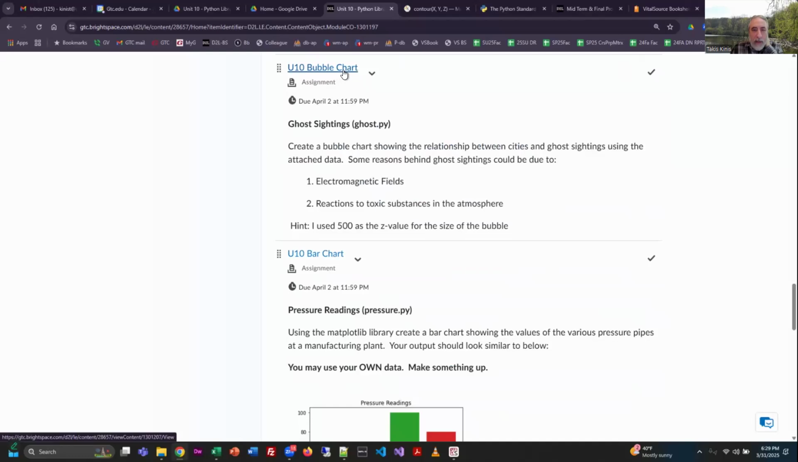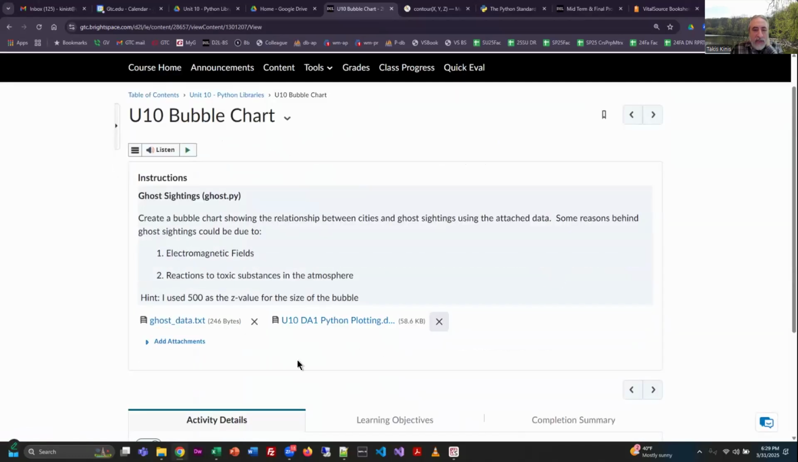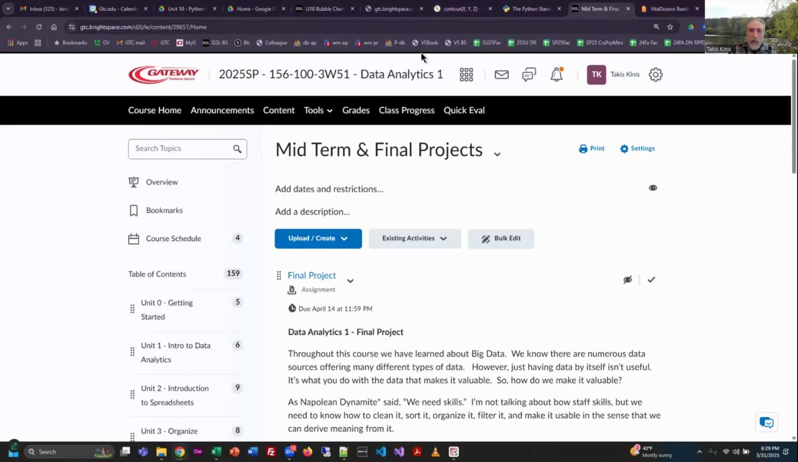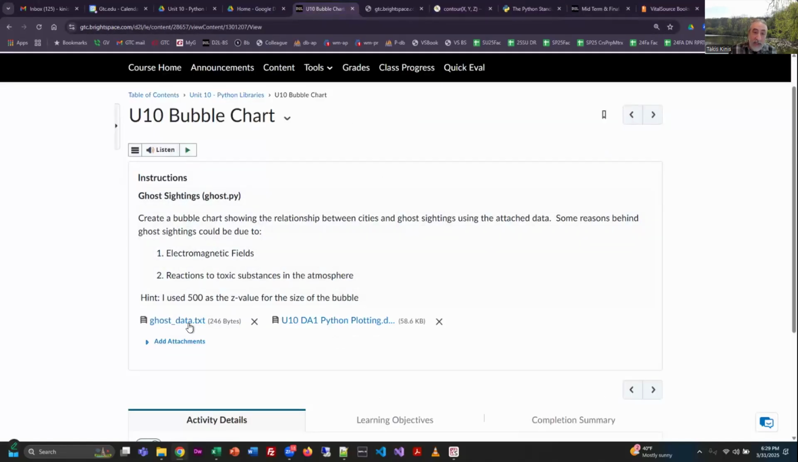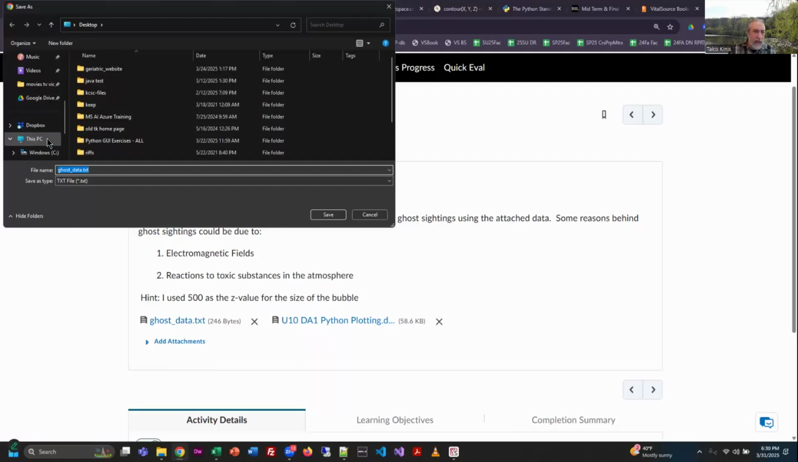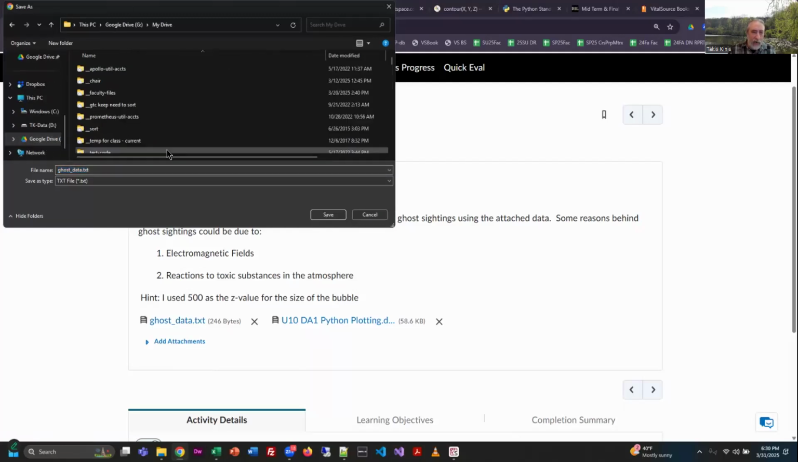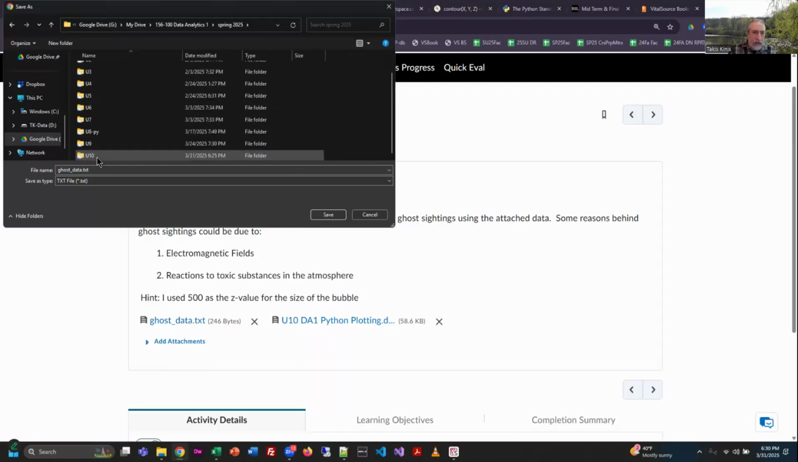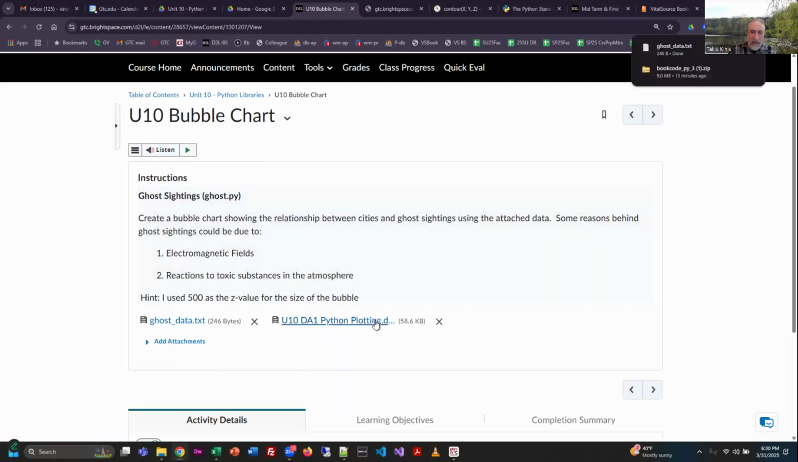So now we're going to do this bubble chart. I'm going to click in on it because there is a document and some data here to pull. The one thing you'll want to do is grab the data. It's a text file. Here's one of the tricks when you're working with a data file like this: it's just a text file, so it will just load up in your browser like that. You want to right click and save link as. I would recommend dropping it into your folder for this unit. That's what I'm going to do with it. This is unit 10, so we're just going to save it there.